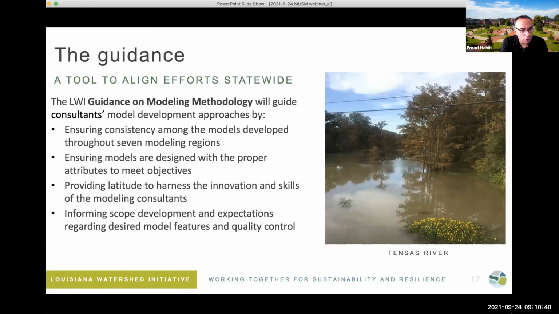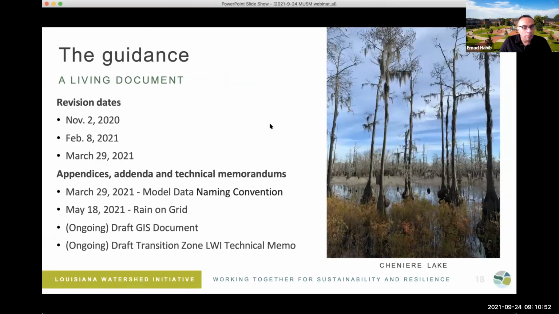The guidance is also helping to inform the scope development and expectations regarding the desired model features and quality control from the modeling consultants. The guidance actually has gone through several versions that started in November of 2020, and the latest version that's available online now was released in March of 2021. Besides the main document itself, it has several appendices and technical memorandums. Some of them are already released as appendices, and some of them are still in the works. And I'm going to talk about some of those in a minute.